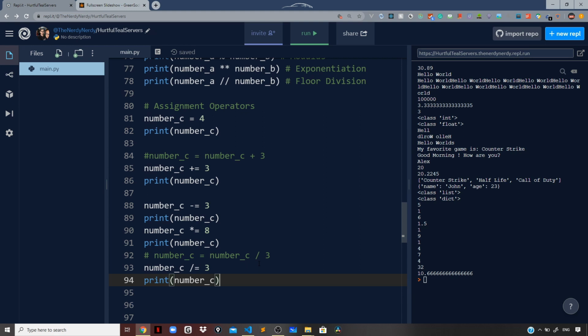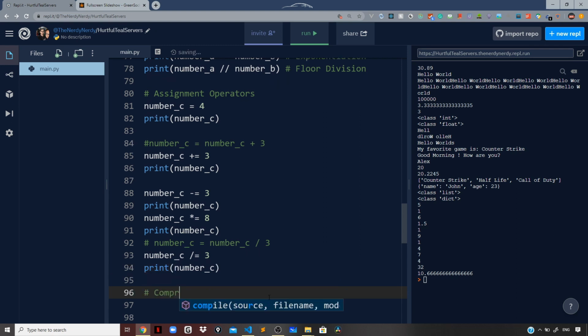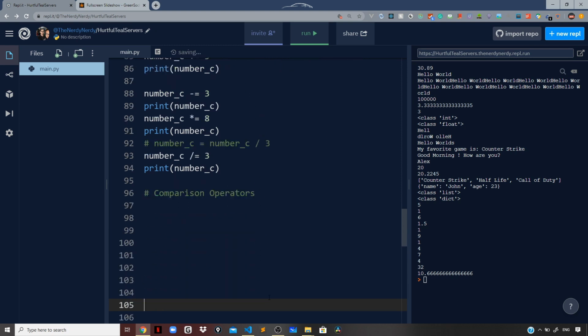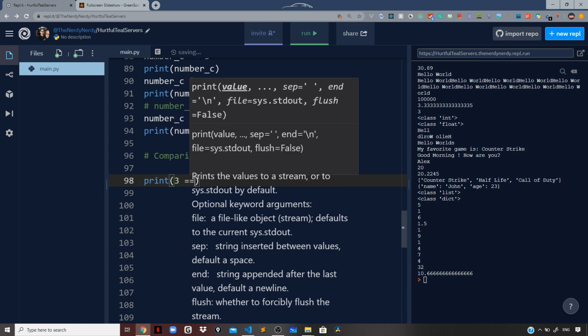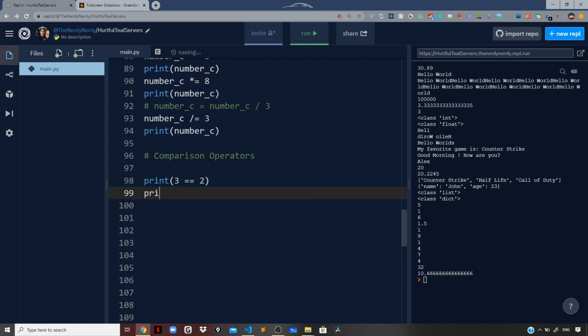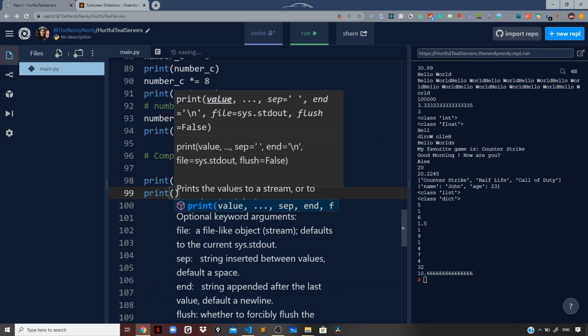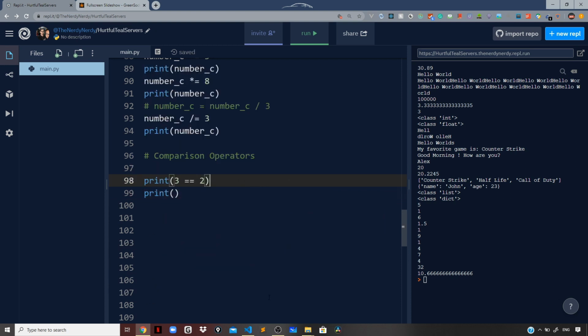So now let us understand about the comparison operators, and this you will mostly find being used in conditional checks, which we will discuss later. So I will say comparison operators, make some space here, and I will say 3 double equal to 2, and then I will print. So this is the equal to comparison.